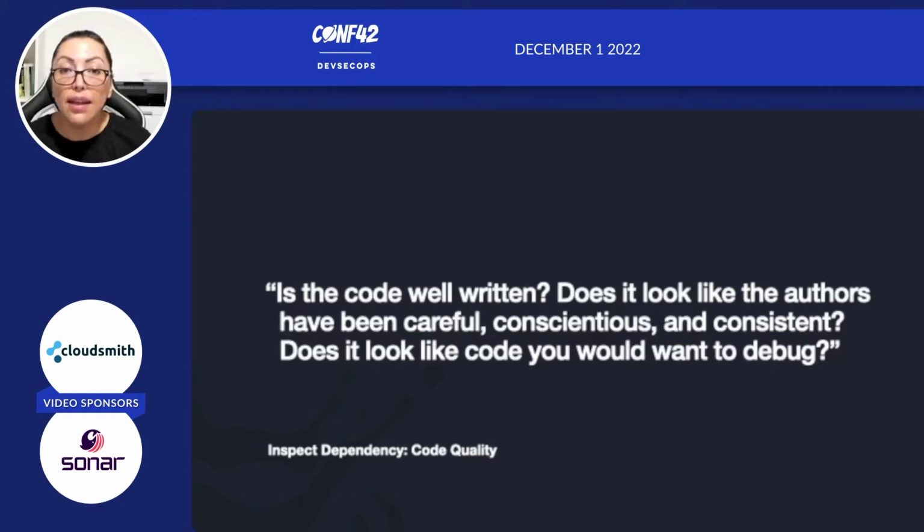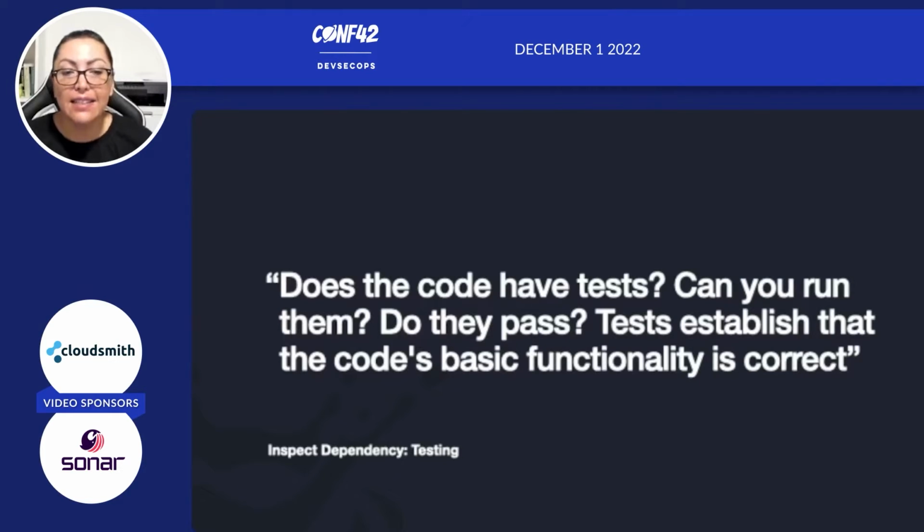Code quality. Is this code well written? Read some of it. Does it look like the authors have been careful, conscientious, and consistent? Does it look like code you would want to debug on a Friday night before a release, just because there's some issue with this particular dependency that happens to be critical for your applications? That's a good question.